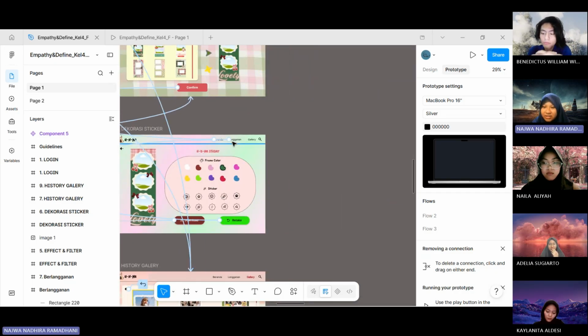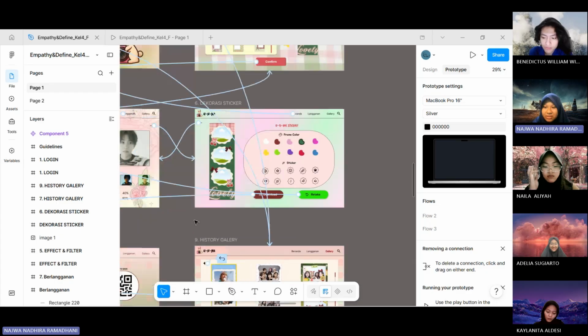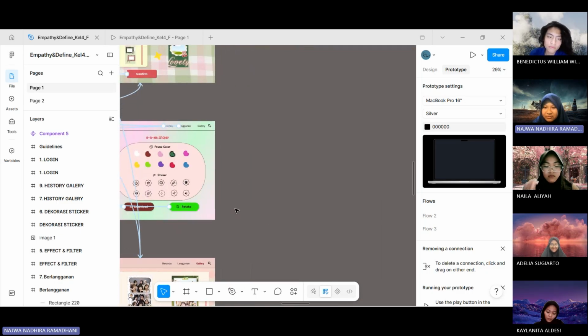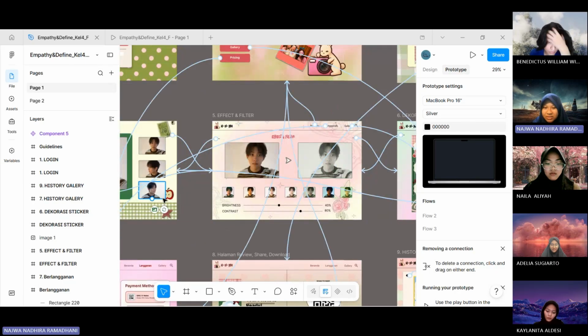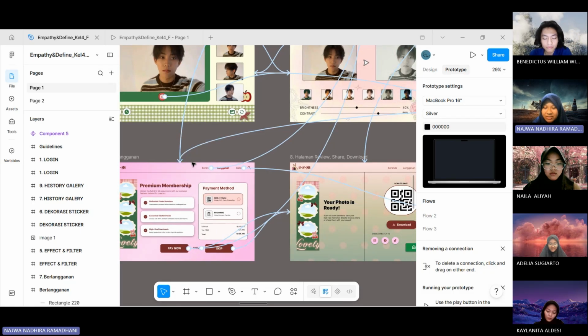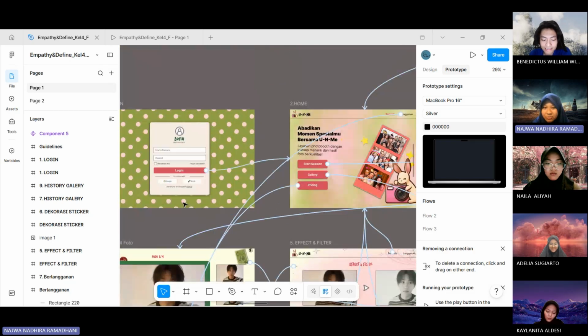Here, on the decoration sticker page, users can go back to the previous screen or use the top navbar links as previously. At the bottom, clicking download automatically redirects users to the subscription page, making high-res downloads a premium exclusive feature. Alternatively, if users want to redo, they can click the retake button and it will go to this page again. Lastly, on the berlangganan or subscription page, the navbar will also work the same.